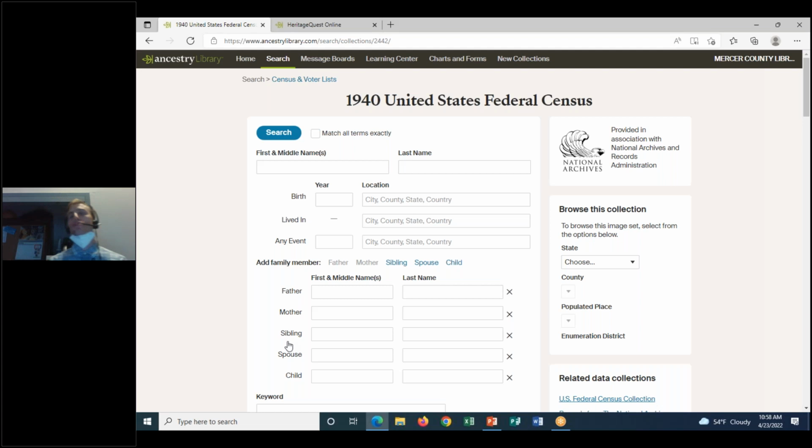Because again, a lot of this data is just public domain anyway, but there is data that's owned by ancestry.com, and that's typically the stuff that you're accessing as a paid subscriber or here through the library edition.